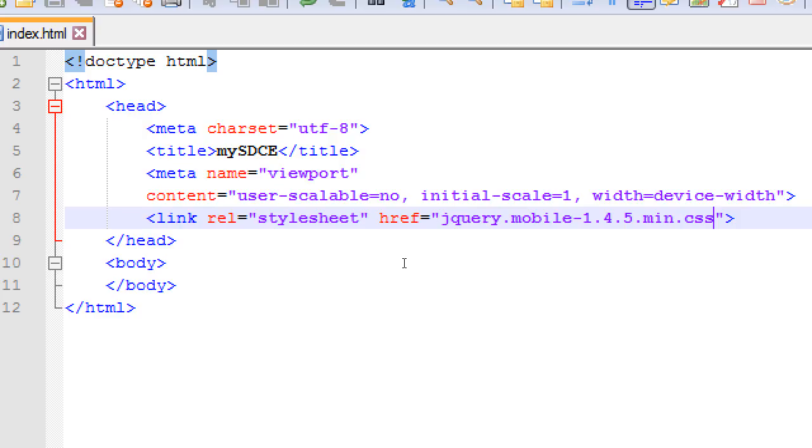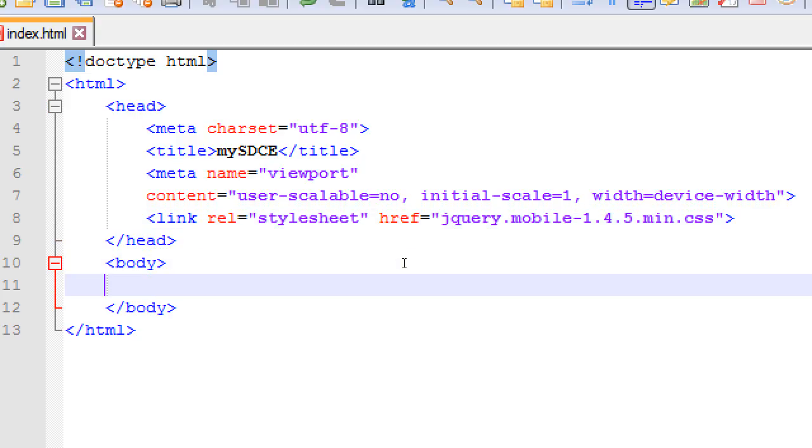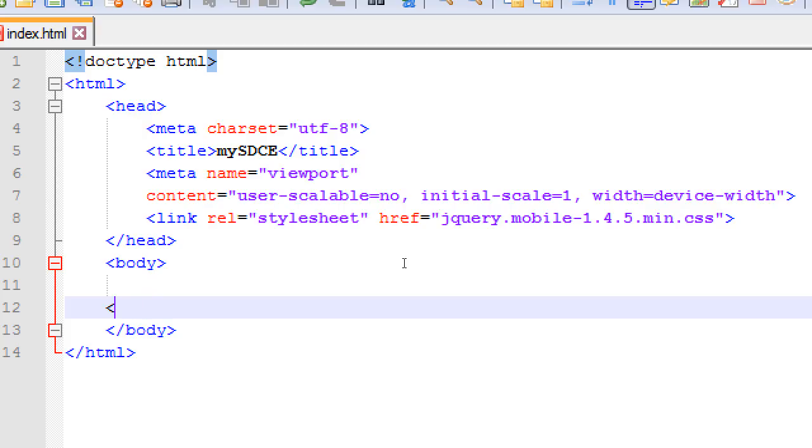We then have a couple of JavaScript files, jQuery and jQuery Mobile. Best practice is to add the links to the JS files as the last thing in the body. So, script. We have the script tag. It is a pair. Remember that. And with script here, we have a source attribute that points over to our supporting files.